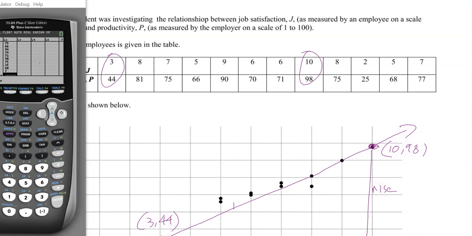So let's go into the window. And we want our X min. So, you know what, I'm going to go 0 to 10. And we'll do that by ones. And the Y min is 1 to 100. We'll go 0 to 100, and we'll do that by tens.